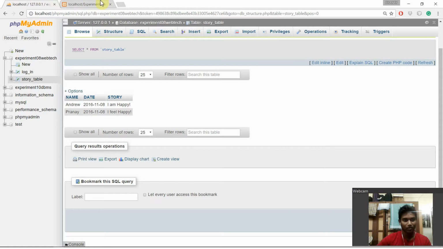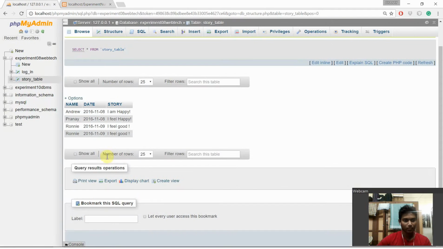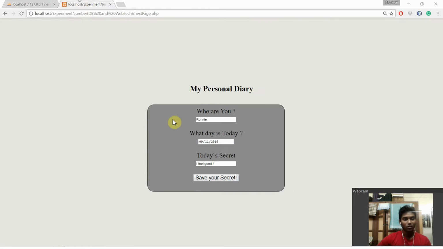Let us see how this works. Yeah, actually I pressed it 2 times, so that's why it got saved 2 times. So as you can see, name Ronnie, today's date, and my story is stored in the database. So by this we can tell that our experiment number 8 was successfully completed. That is to connect to a MySQL database using PHP.